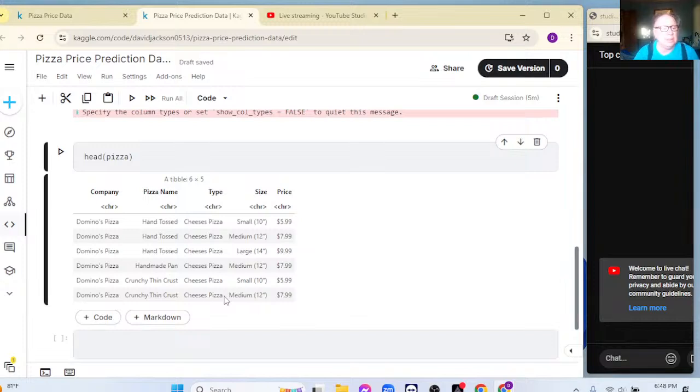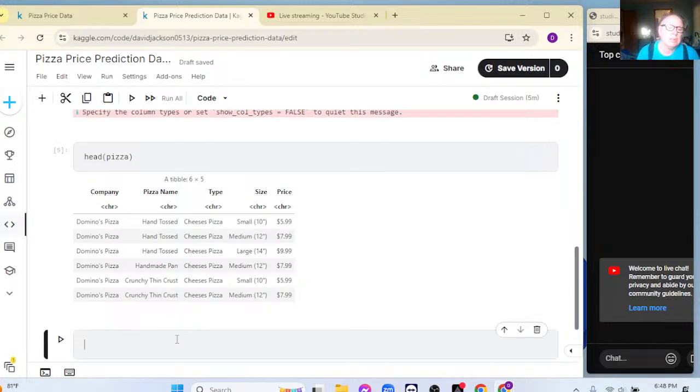But you see the price, cheese pizza. Let's see. Domino's pizza, hand tossed, cheese. So it appears for each one, maybe, there's 3 sizes, okay? So let's try this.